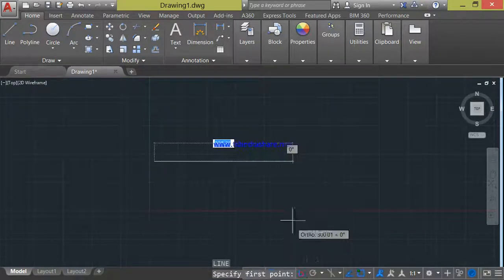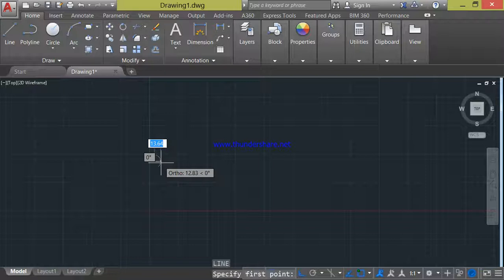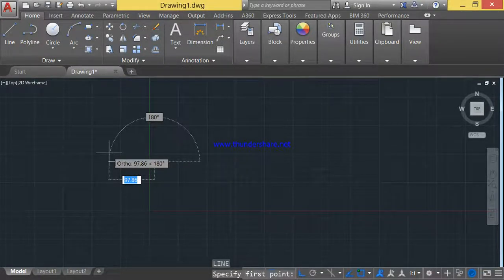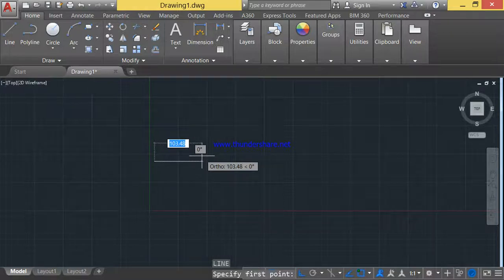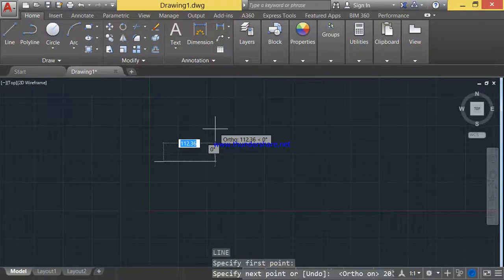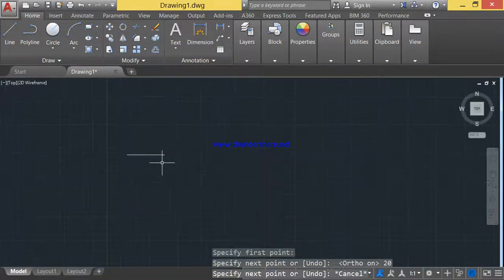Once clicking the ortho mode, I can check that my cursor is moving only in two directions. I can't move in all the 360 degree directions. Only it's moving at 0, 90, and again 180, and again 90, and this is 0 degree. So with the line command, I'll specify the distance. It's showing 103.48, that is in meters. So I'll specify some distance. For example, 20. I'll type 20, that is 20 meters. Now to come out of the command, I need to press escape. You can see that this is a 20 meter line.